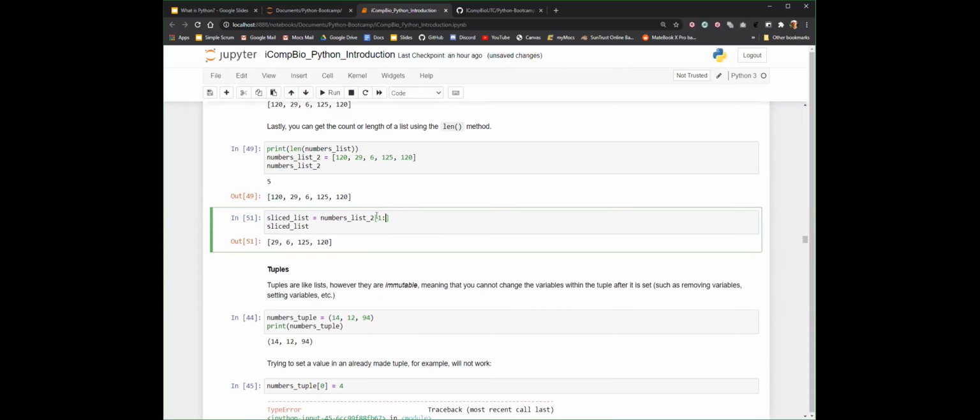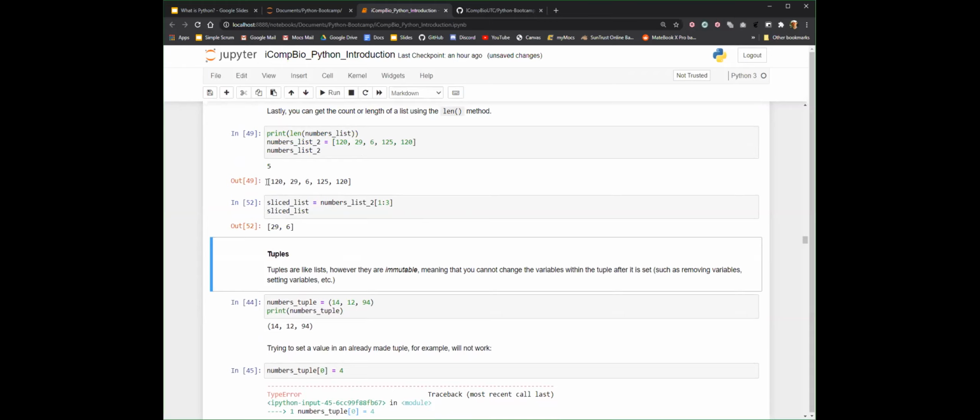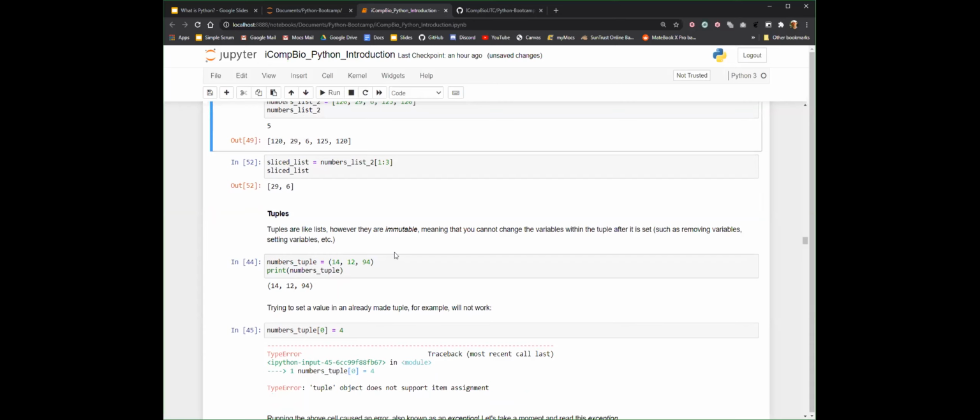If we go from 1 to, let's say, 3, then it takes out 120. It starts at index 1, and then it ends at index 3. So we now get 29 and 6. So you can slice arrays that way instead of instantiating new arrays and then defining the variables manually.